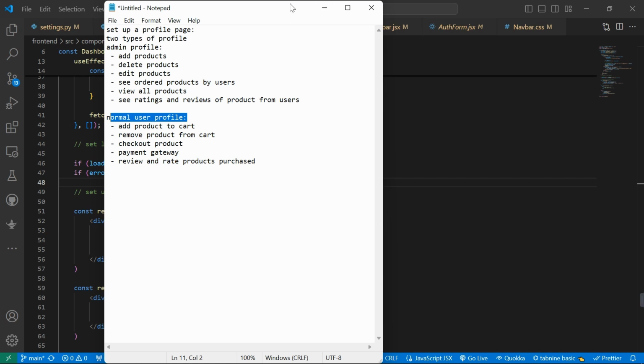Now, with that being understood, for this section of the video, I'm going to focus on making it possible for the admin profile to be able to add products, delete products, and edit products, whereas also making it possible for a normal user to be able to add products to the cart and remove products from the cart. And the next section will then deal with the checkout process, payment gateway, and others.